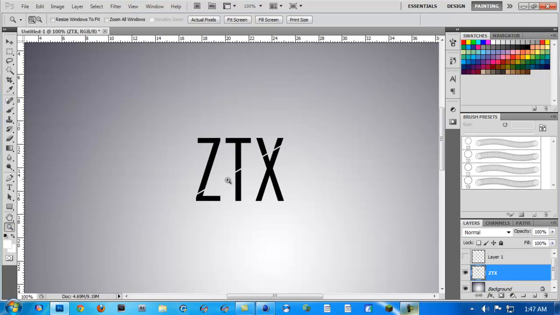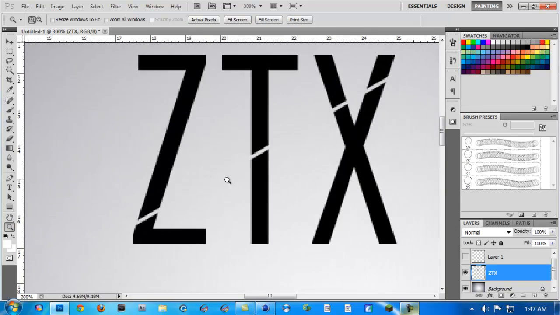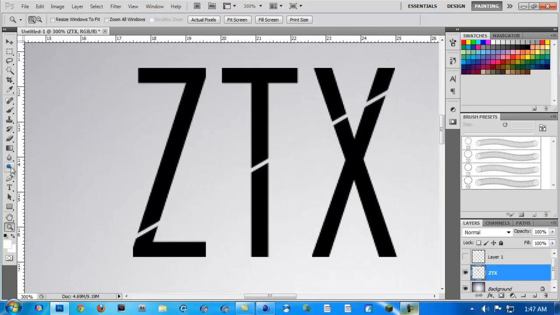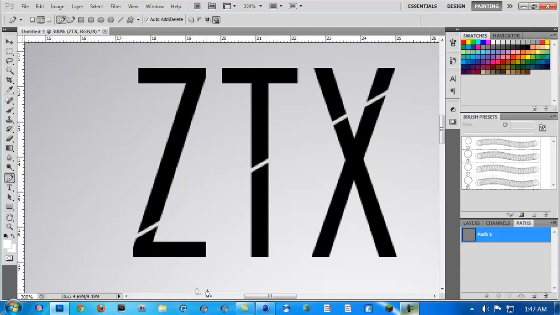And now what you're going to want to do is zoom in real close to it, choose the pen tool, and you're going to want to pen tool this text. You want to go to paths, hit make a new path, and you're going to want to make a path for each letter. You could do a path for each little section of the letter, but I'm just going to do a path for each letter.